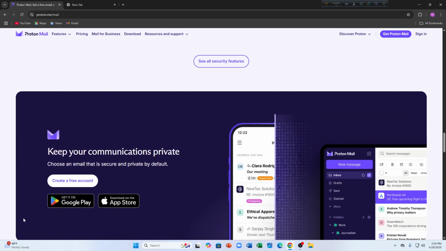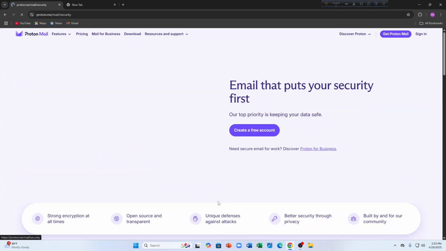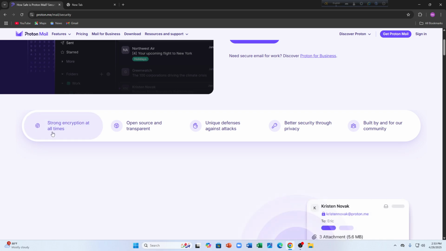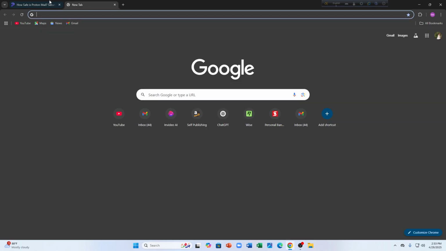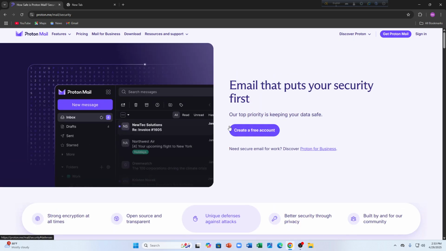So you can just play around with these features. You can also tap on see all security features, and you can see there are more features. It offers strong encryption at all times. It is open source and transparent. You get unique defenses against email attacks. It also offers better security through privacy, and it is built by and for the community.